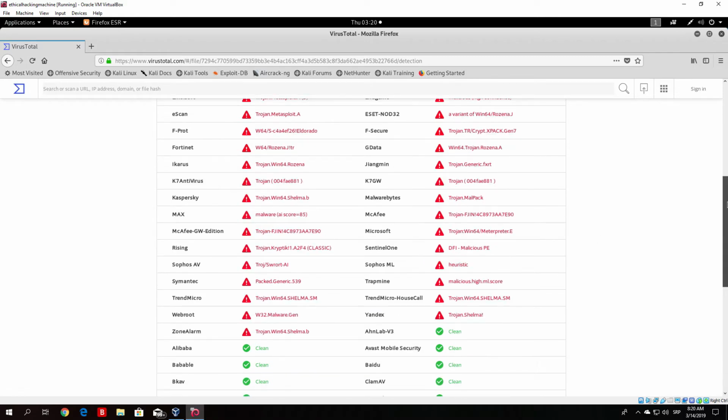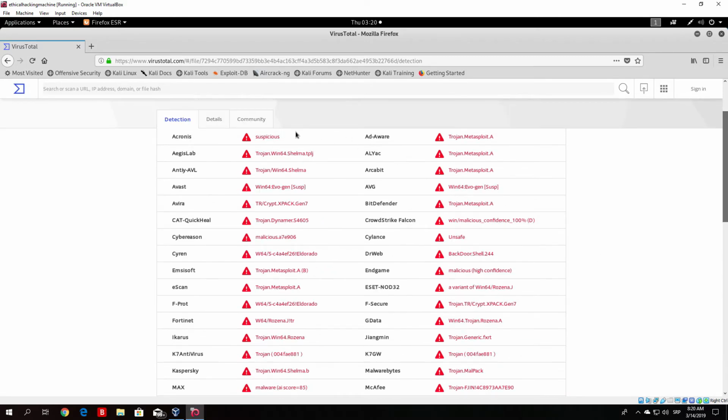Most known antiviruses are up, and those are the ones that detected it, such as Bitdefender and Avast. You need to know that Bitdefender is probably the best antivirus that you can get for free. It detects a lot of viruses, and it will be really hard to bypass these antiviruses. I will show you later on.